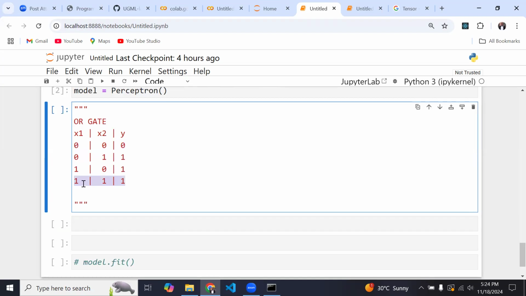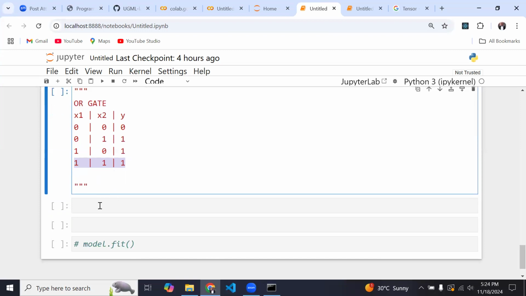And then I'll ask it to predict. If I give you an input of 1, 1, which is not part of that training, what is going to be the possible output? And we are going to see an output over here. So now let's see how we can model this.